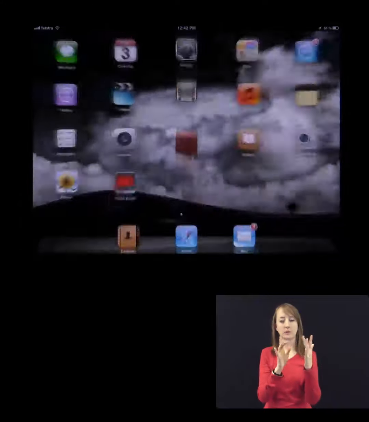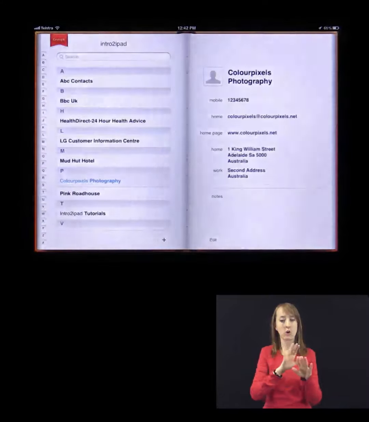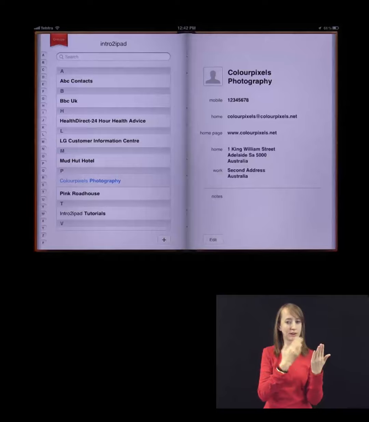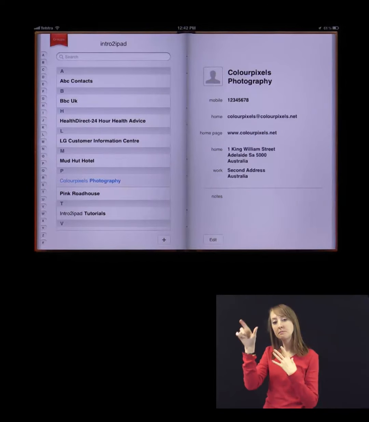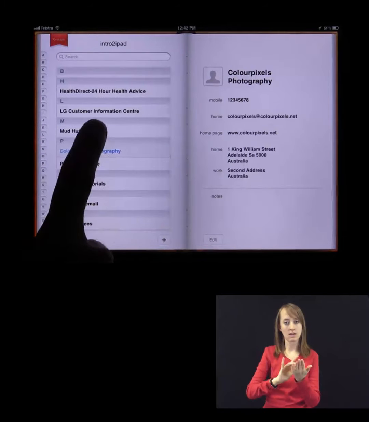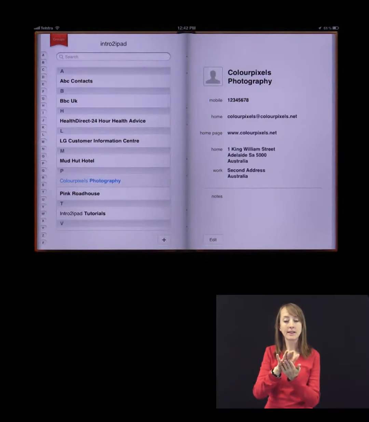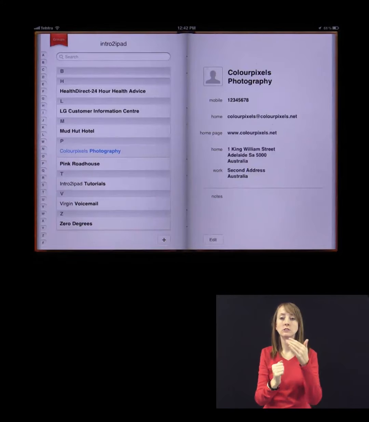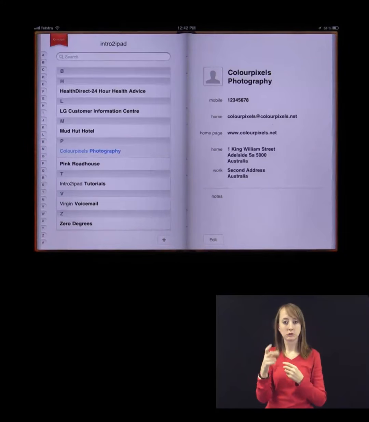Some apps will use this information, so it's a good idea to create a contact for yourself. Tap on the Contacts app on your home screen, which will display a list of all of your contacts organized alphabetically on the left, with the last contact viewed visible on the right. If you have more than a screen full of contacts, you can tap and slide through them all, or tap on one of the letters in the very left to jump to the contacts starting with that letter.